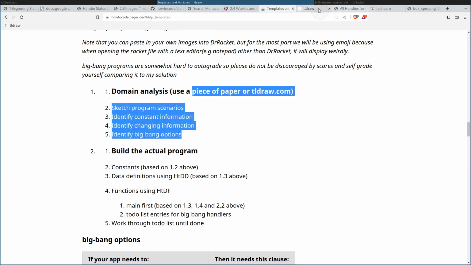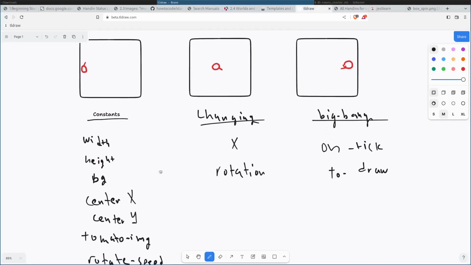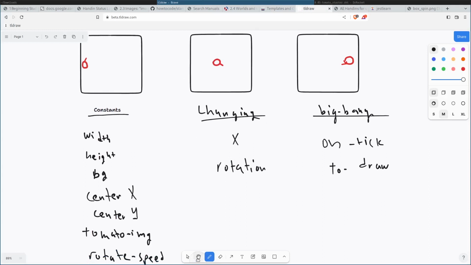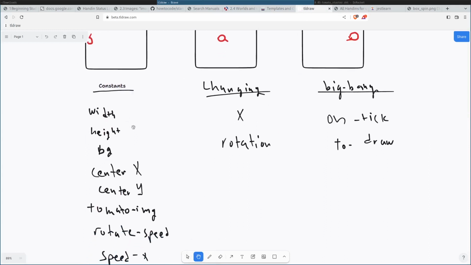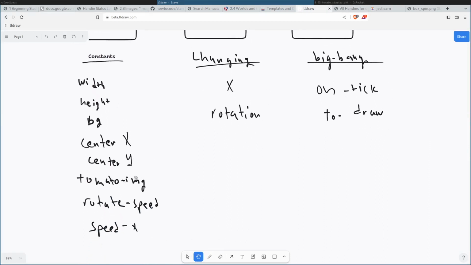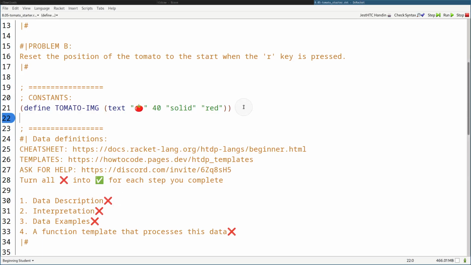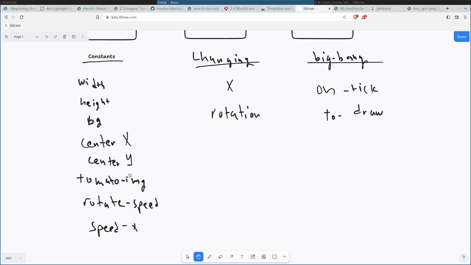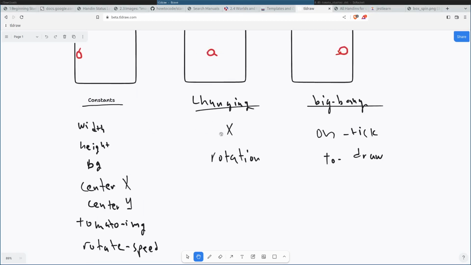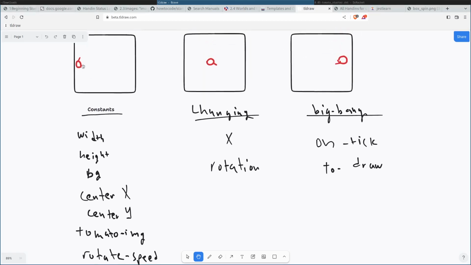Here's my domain analysis to sketch out what we need to do. The constants are the width, height, background, center X, center Y, and tomato image, which is already defined for us right here. Then the rotation speed, for how fast it's going to rotate, and the speed X, which is how fast it's going to travel across the screen. The changing information is the X and the rotation. And the Big Bang options identified are the onTick and to-draw.